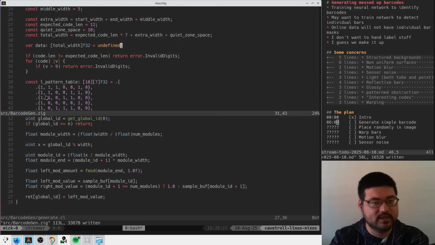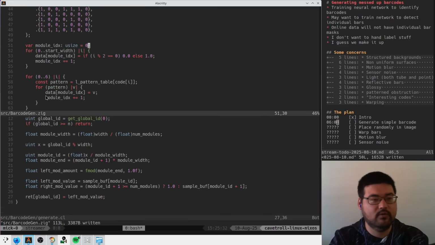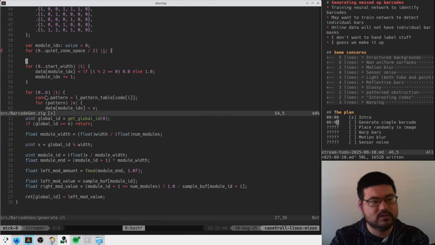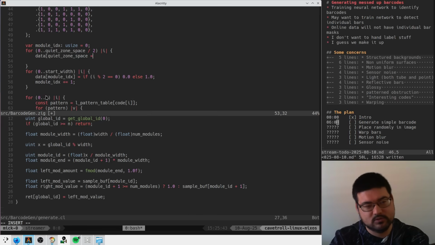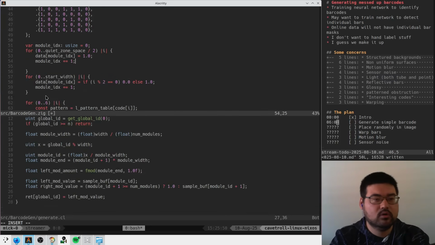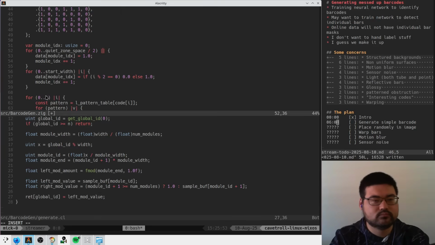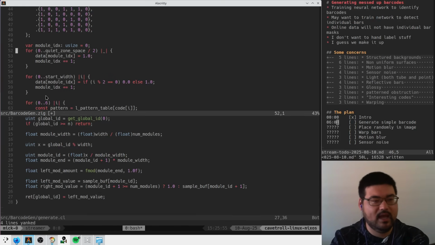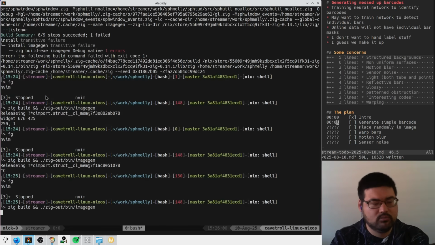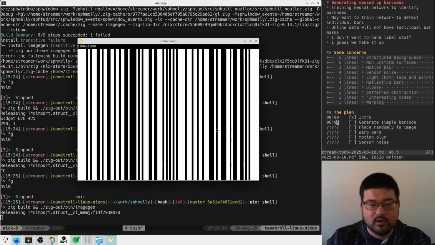And so we initialize this thing. We go for 0 to quiet zone space over 2. Data at quiet zone space, or data at module index, is equal to 1.0. And we do this again at the end. Boom, boom, boom, boom, boom. Okay, nice.